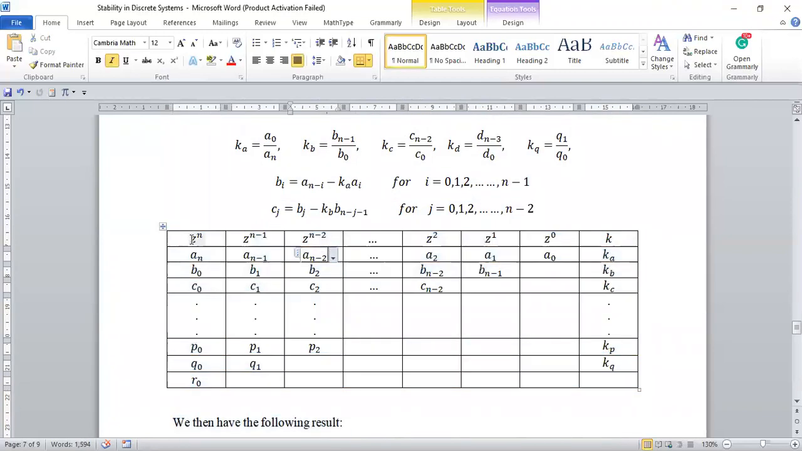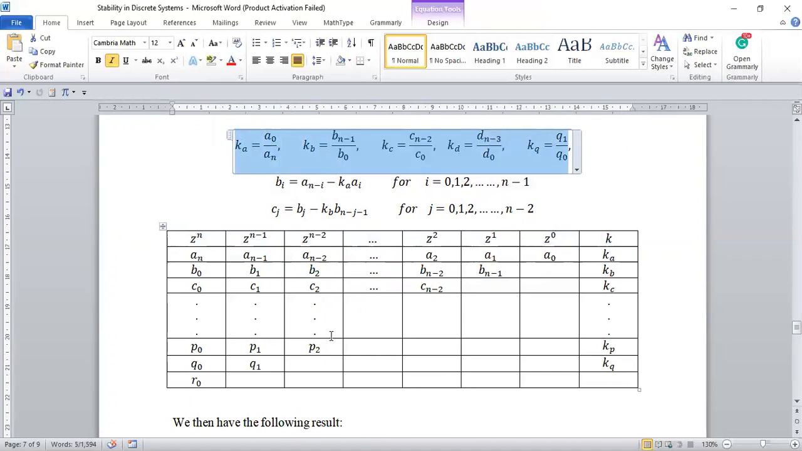Then you start from Z raised to power n down to Z raised to power 0. So remember, for the Jury's table, you're actually starting from Z raised to power 0 and ending at Z raised to power n. So they are quite different. Then after that, you have another column. That column is just for the case you are calculating.